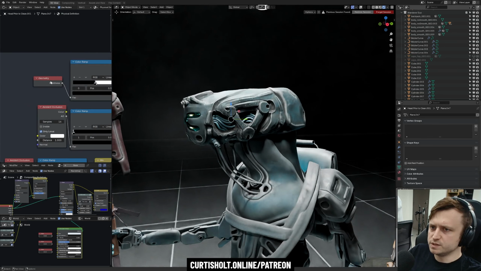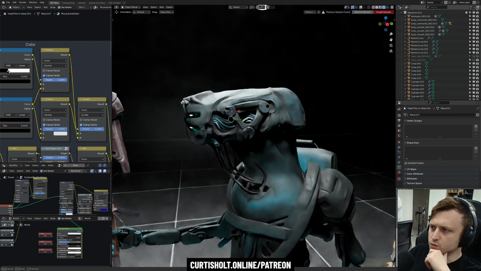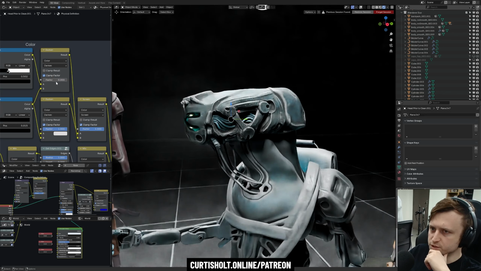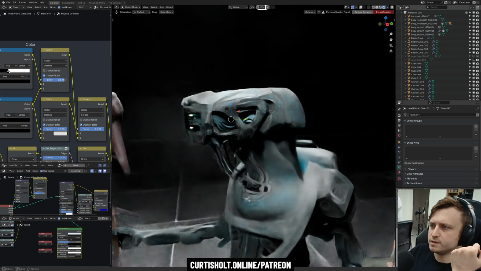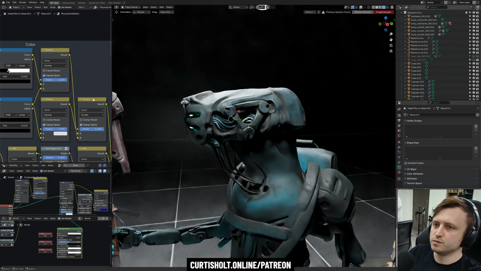For the material, using the geometry pointiness, passing that through a color ramp, I can control how the pointiness of the shape, so basically the sharp areas, is added into the procedural shader.